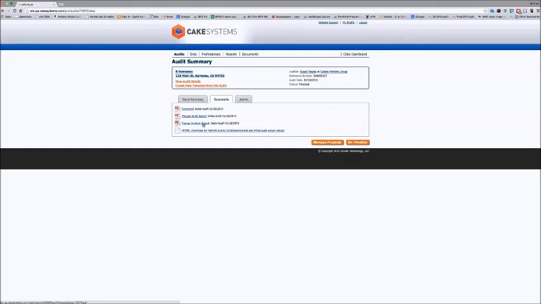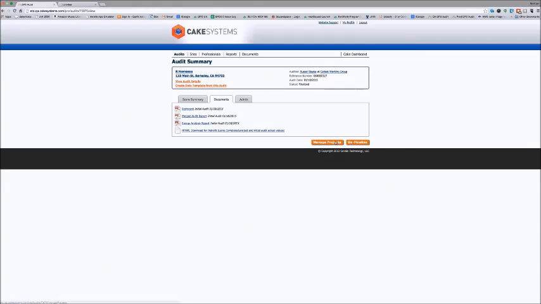You can pick from different report templates. So I'm going to take a look at the default energy analysis report. It generates automatically as a PDF. While that's loading.